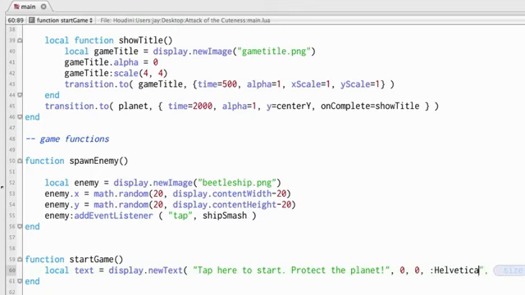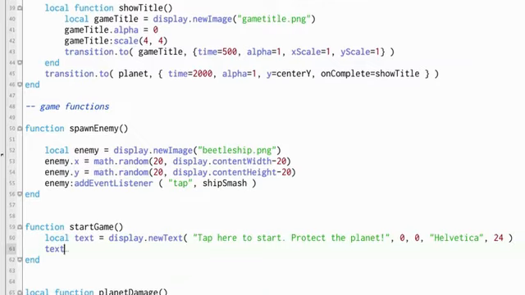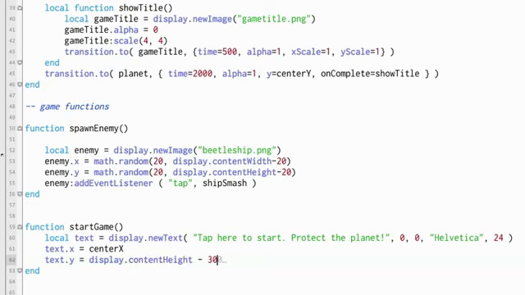You can put anything in here. You just have to be aware that not every font is on every device. Helvetica is one of those that I know is on everything. And then the size, we're going to go with 24-point font. Now we're going to set the X and the Y. The X is going to be set to the center of the screen, and the Y is going to be set to the bottom of the screen. We want it right along the bottom, so we're going to put it content height minus 30.